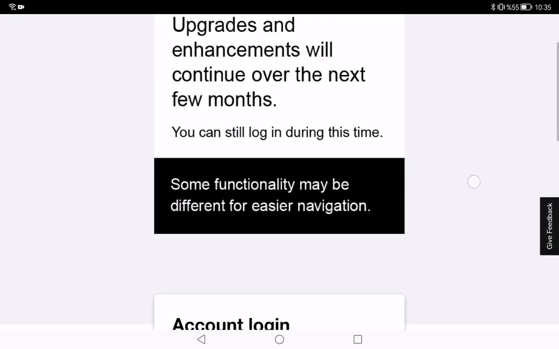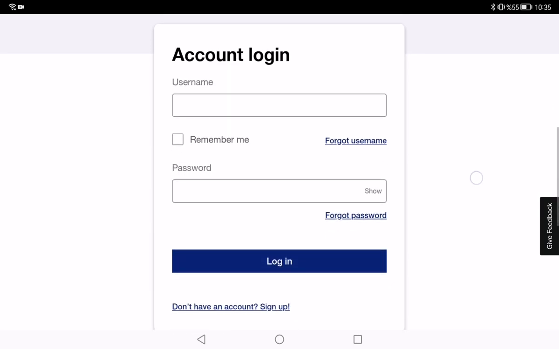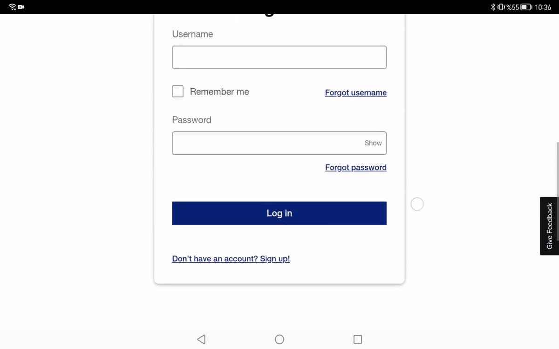Yes, as you see, there is an account login page for credit card holders, and you need to type your username and your password. If you forget your username, you need to click the forgot username button, and if you forget your password, you need to click forgot password here.